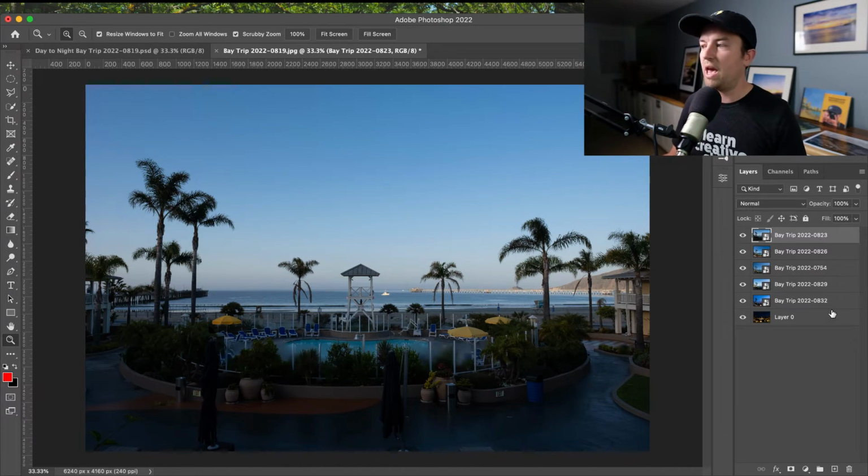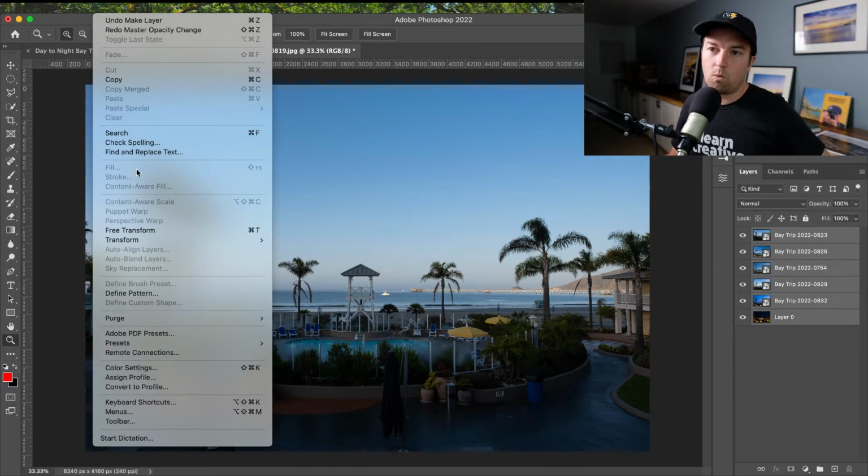And you could do that manually, but Photoshop has a better way of automating this. So if I select all of these, and if I go up to Edit, what you want to do is click Auto-Align Layers.